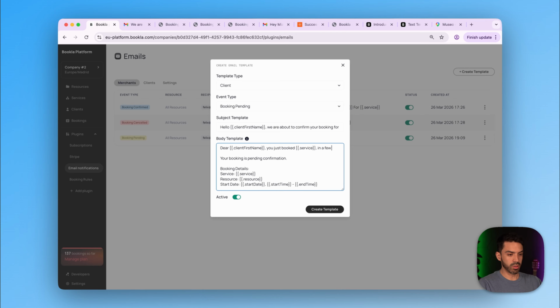In a few minutes, name of the resource. It's gonna be a nice one. In a few minutes, name of the resource will confirm and you will receive a confirmation email. Not that. A confirmation email. And then we can get rid of the rest.